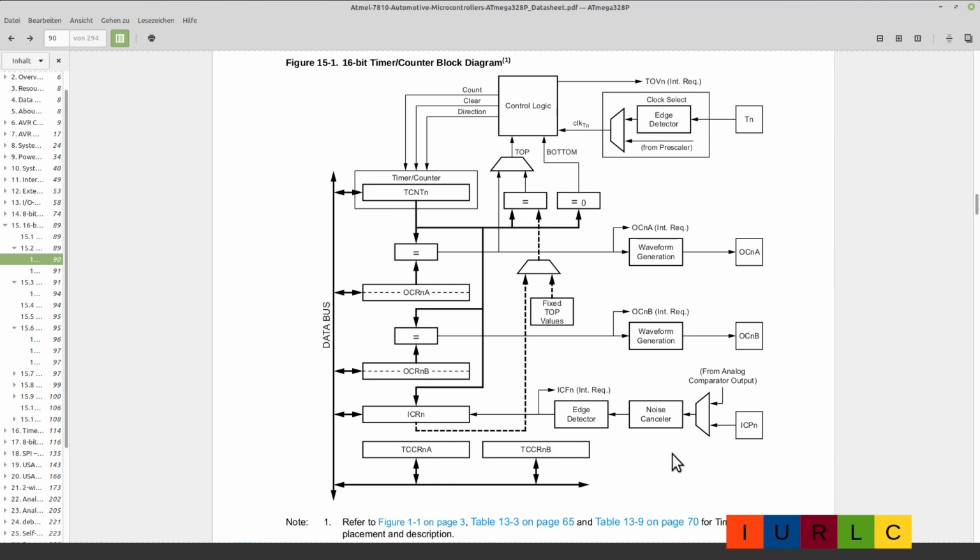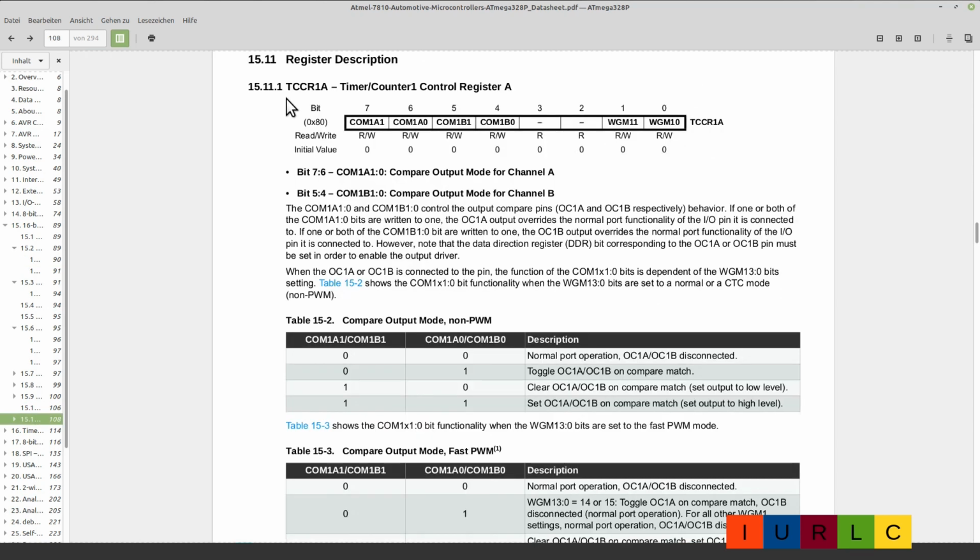C is not mentioned here, but it is documented later in the detailed description for the timer counter registers. Now to the setup of the timer counter control register for timer 1 register A. With these 2 bits we can control how a compare match of compare register A with the timer counter is influencing the related output pin.